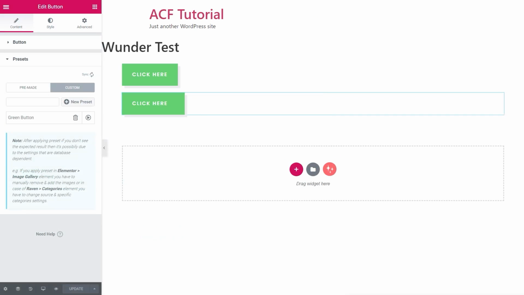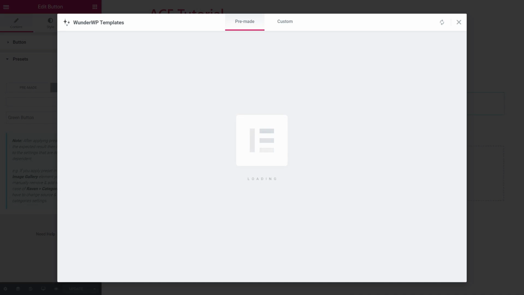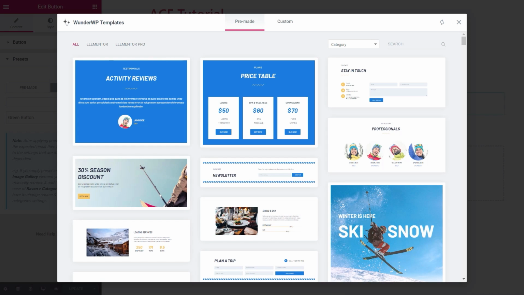So let me go back to our original test site and we're back inside there. We have some extra options. We've got this new icon, so let's click on that to add a WunderWP template. And click, and that'll take us into the browser and we can take a look at a lot of pre-made templates. So what kind of things do we have inside these WunderWP templates?